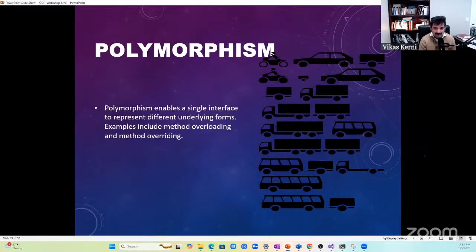What is polymorphism? Polymorphism enables a single interface to represent different underlying forms. Polymorphism is of two types.